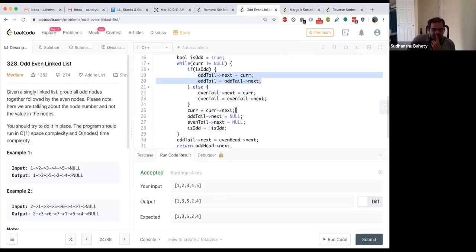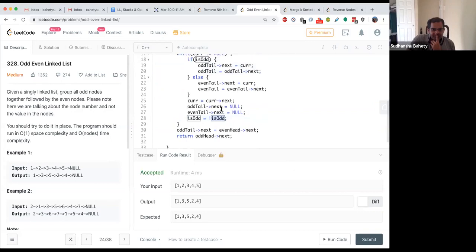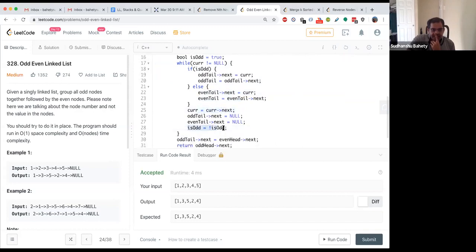Now when cur moves to the next part, then we say that we need to put it into the even list, right? So we say that odd is not of is odd. So not of true will be false, right? So if it enters the loop again, then is odd is false, then it will append to the even linked list. Again, cur will point to the next node, right? And then again odd will be true, so on and so forth.